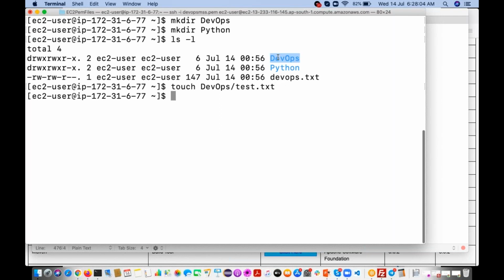Now is the DevOps directory an empty directory or a non-empty directory? It is not an empty directory. Why? Because it has some content. If you type ls, it is going to display whatever directories or files are in the current directory. If you want to see inside the DevOps directory, we use that directory name along with the ls command.